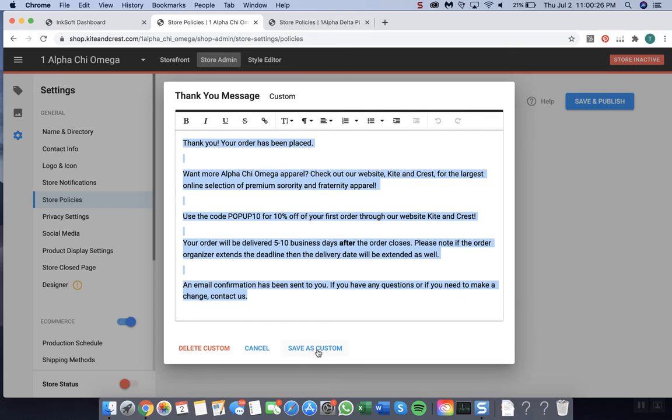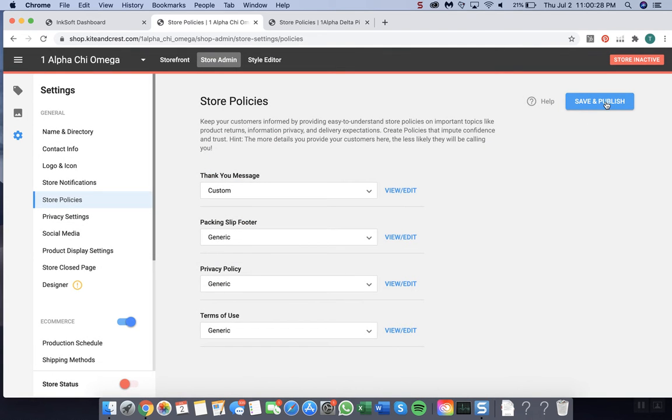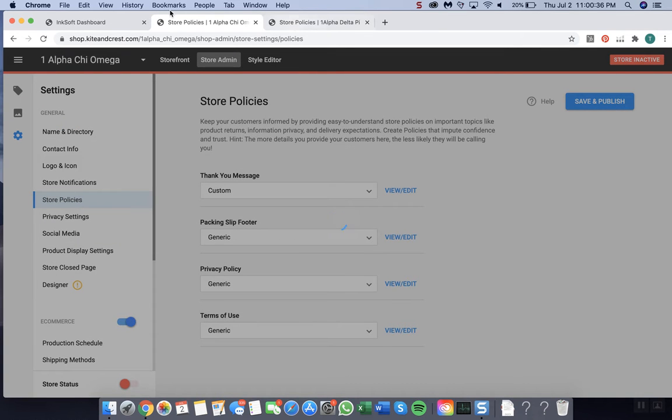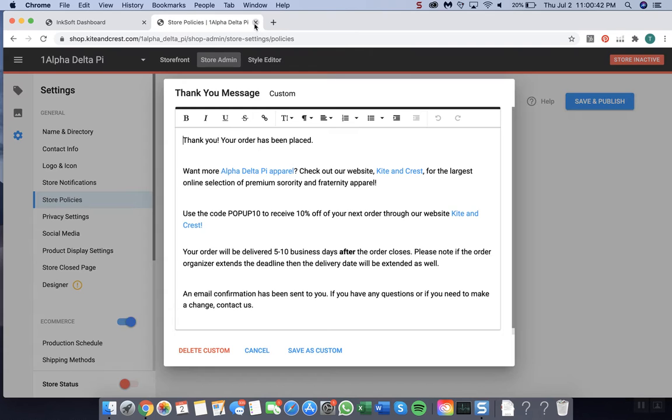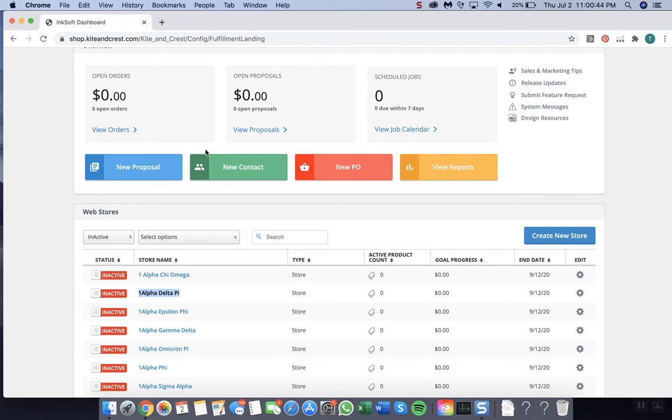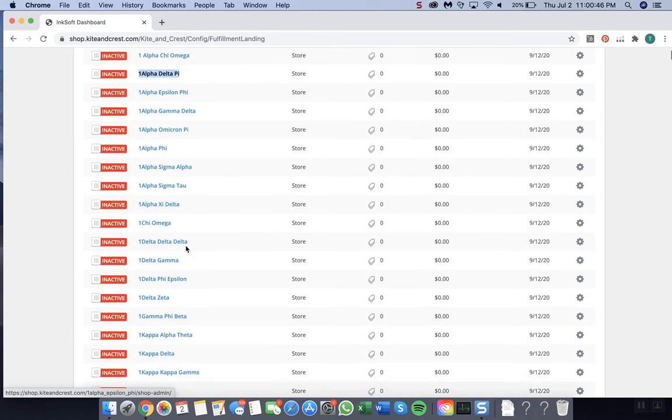So again, you're going to save. And again, it's the thank you message right here. That's what you're copying. That's the important thing. You're going to save and publish. And then you make sure it says your changes have been saved successfully. X out of that.